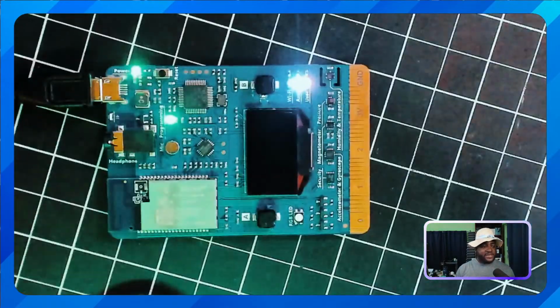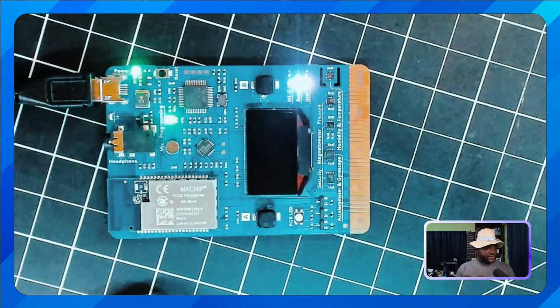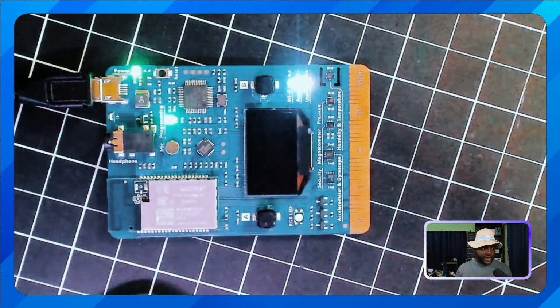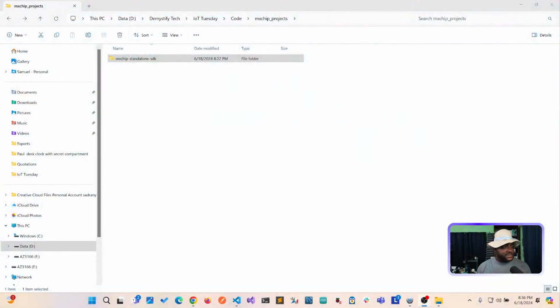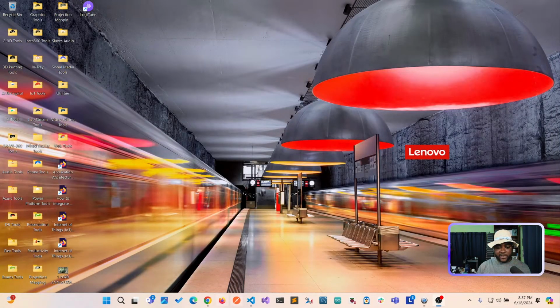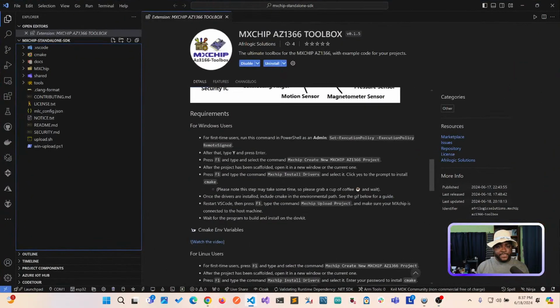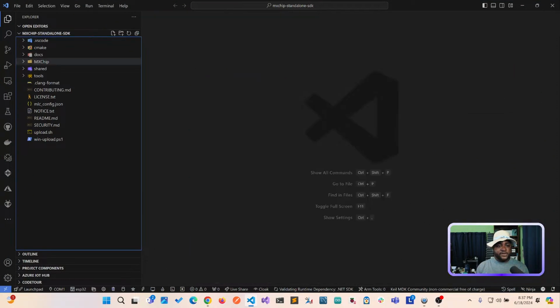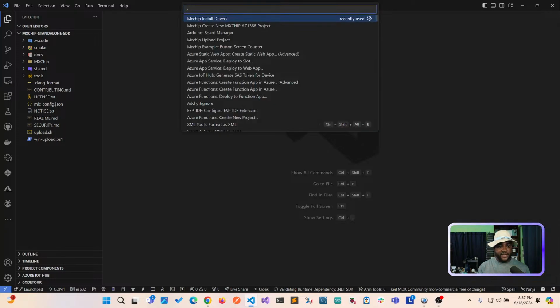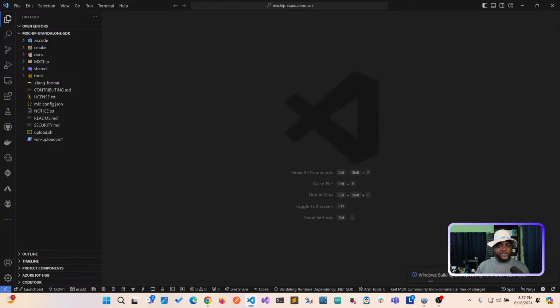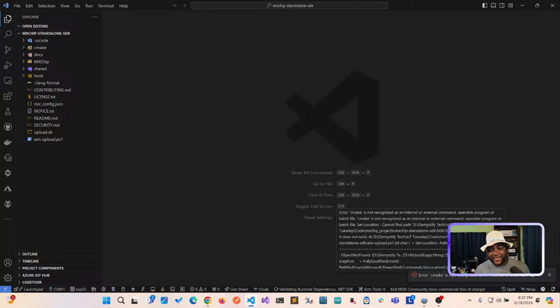Now remember that anytime you connect the MXChip, it's going to show as a regular drive. All right, so let's go back to the desk. Let me close this and bring back my Visual Studio. Once within it, I will do Ctrl+Shift+P again, and then I'll do upload project. Fingers crossed. Oh, it says CMake is not recognized as an internal command.